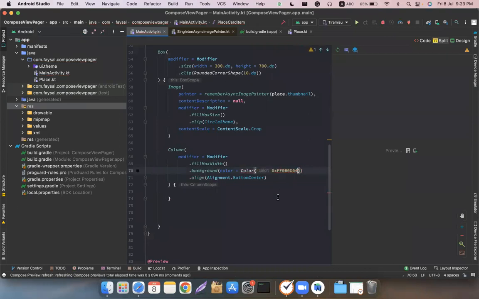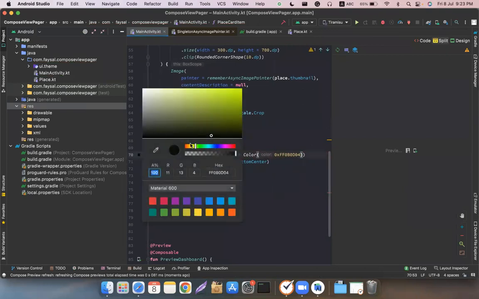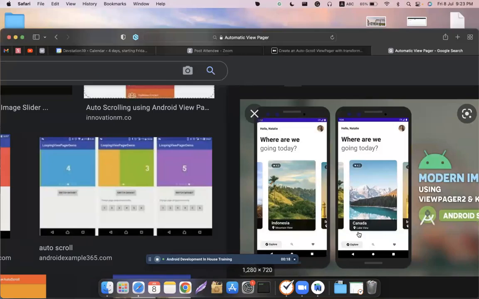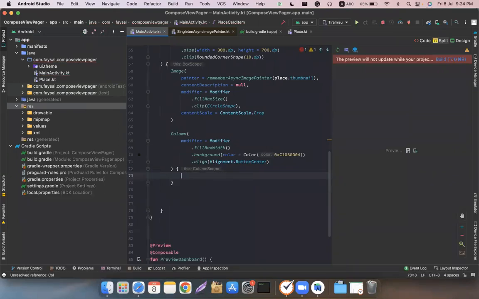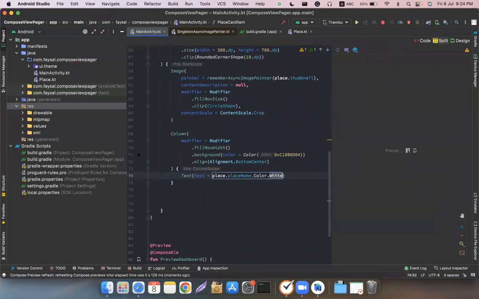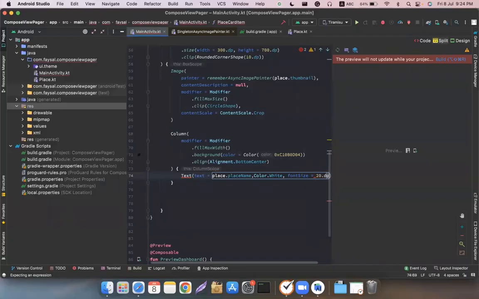It's not a string, it's a long value. It takes a long value. Also, I'm gonna make it a little bit transparent in here. In the column, we need to create two text views. One is for place name, and another is provide the color dot white, and also font size will be, let's assign it 20 dp.